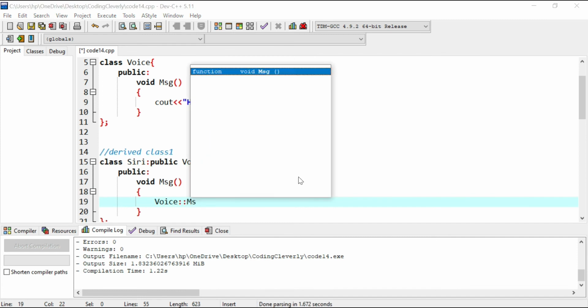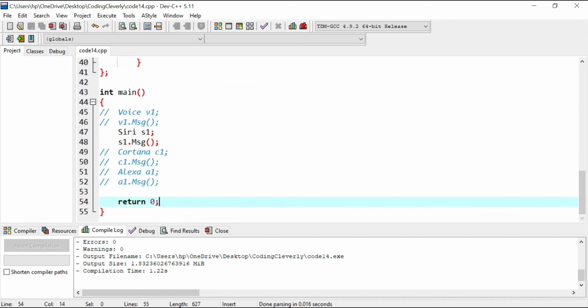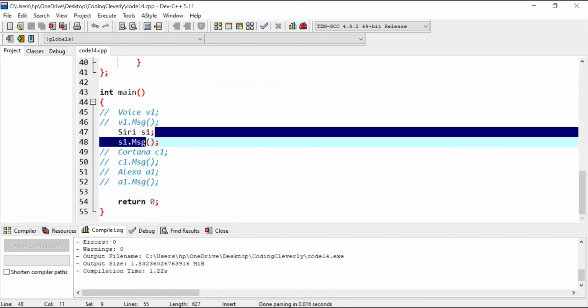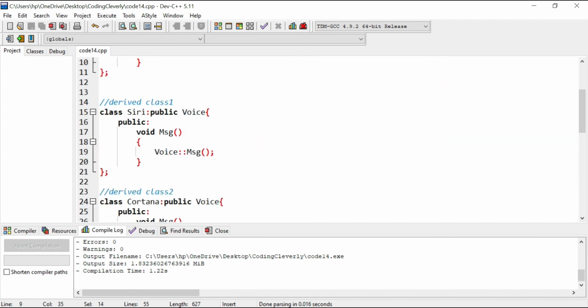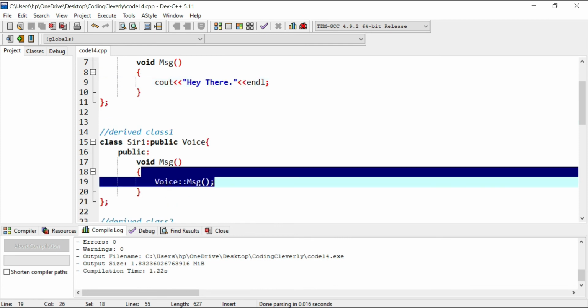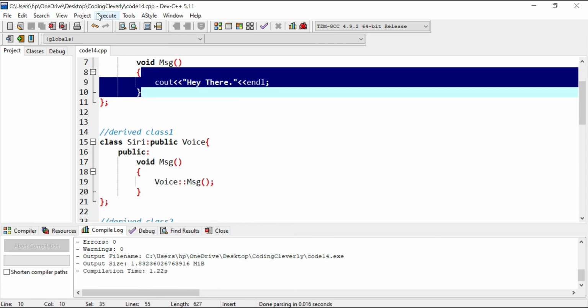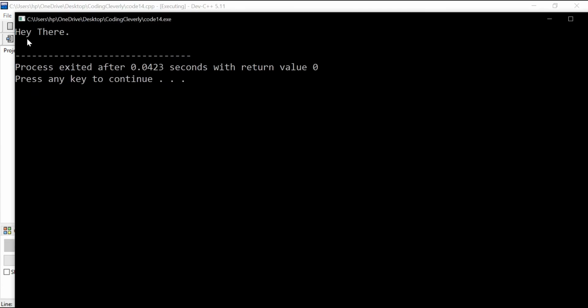When I type MSG, you can see the compiler detects it. So I just hit the semicolon, save it, and go back to my main logic, and you would see hey there now instead of hey Siri. It's just going to go over here and print this out. So execute, compile, and run. And hey there is over here.